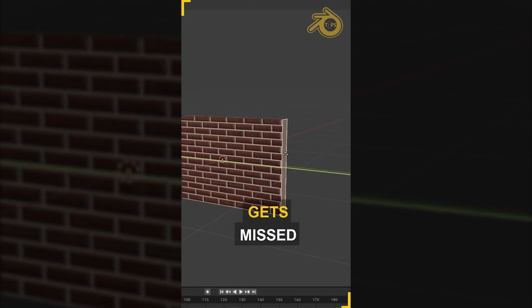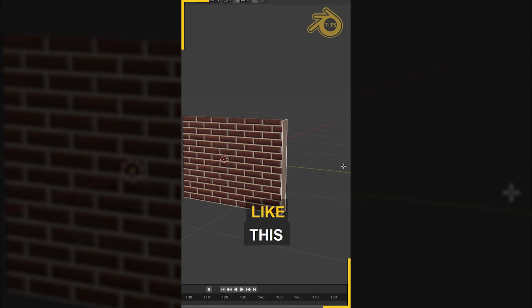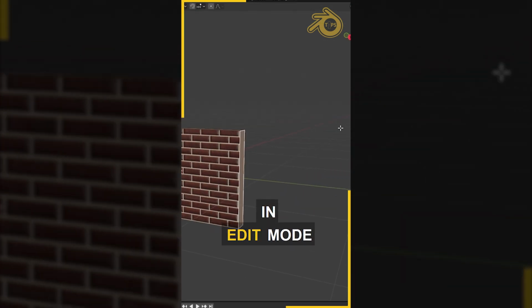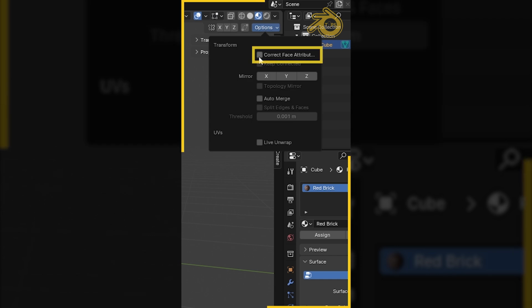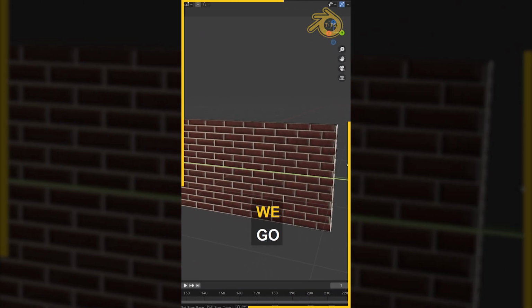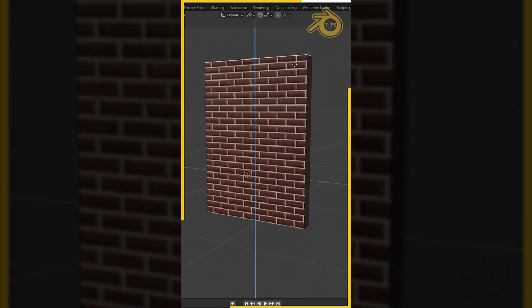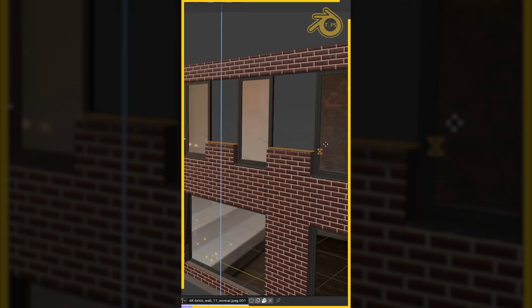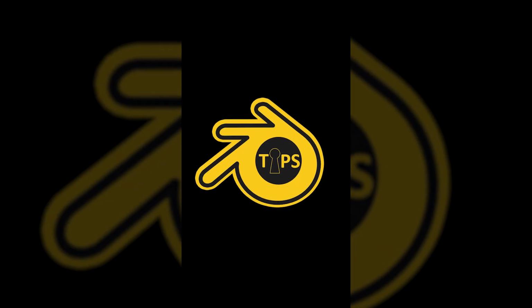If your texture gets missed when you extrude your face like this, don't worry. Here is a solution for you. In Edit mode, go to Options and check Correct Face Attributes. And here we go. Your problem is solved. Now you can create a whole building by applying this technique. Congratulations, you have just learned a new tip.